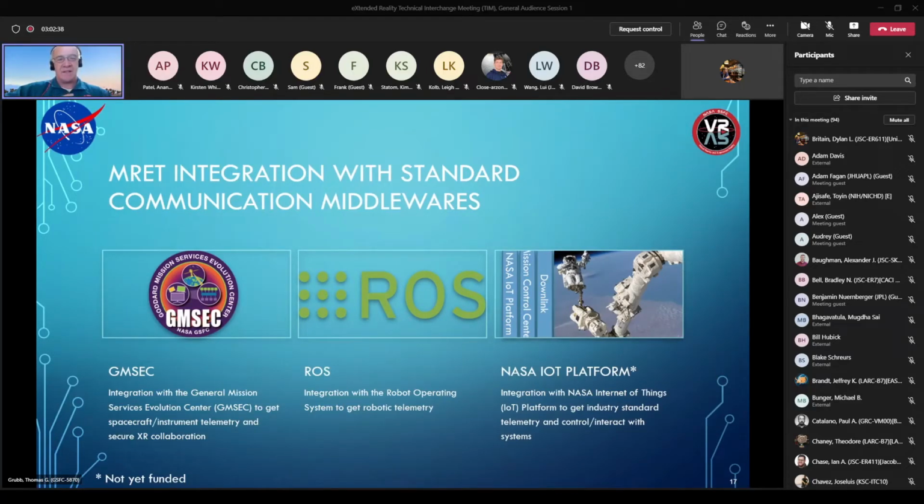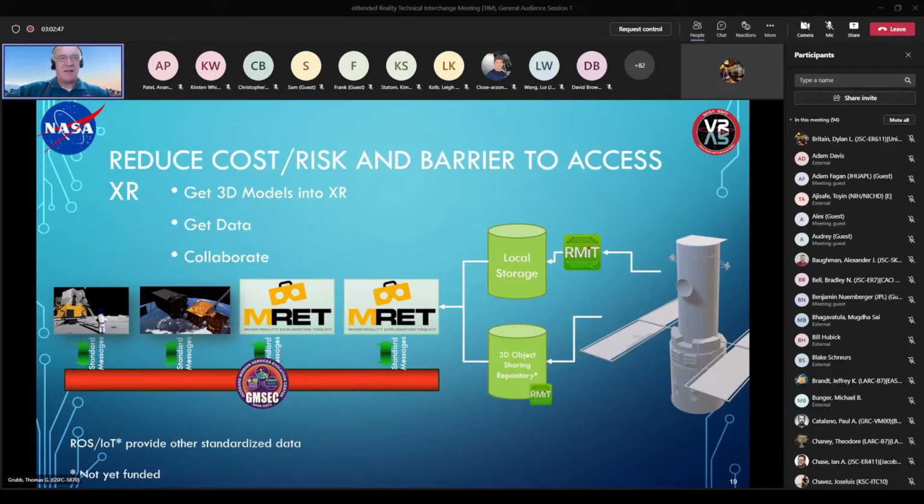And we're looking to keep integrating, as I've mentioned already, GEMSEC, ROS, and Internet of Things. I won't talk more about those. The whole idea is we want to reduce the cost, risk, and barrier to access XR. With this whole solution, we want to use ARMIT so we can get 3D models into XR without a startup cost, get the data over GEMSEC or ROS or eventually IoT, and we can also collaborate over GEMSEC.